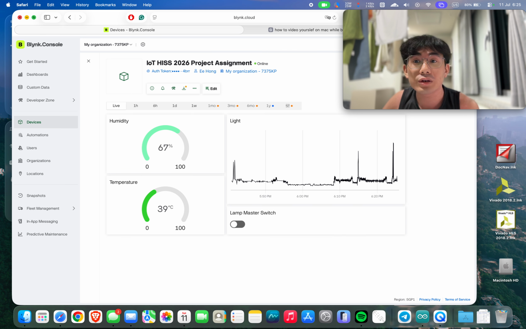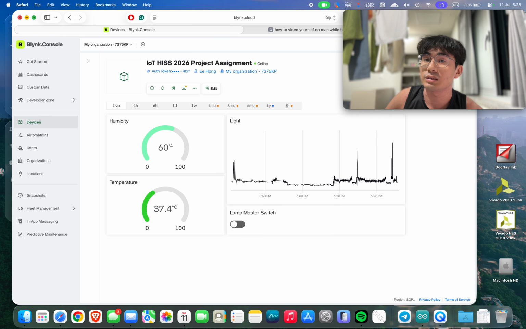By combining local edge processing with a central cloud dashboard, this system provides standalone safety protection with remote monitoring visibility. The implementation functions flawlessly and meets all assignment guidelines. Thank you for watching.